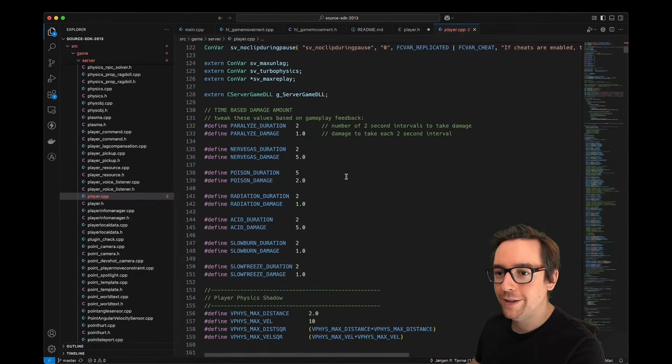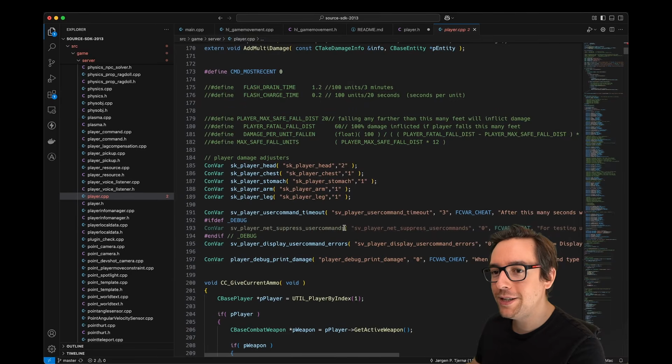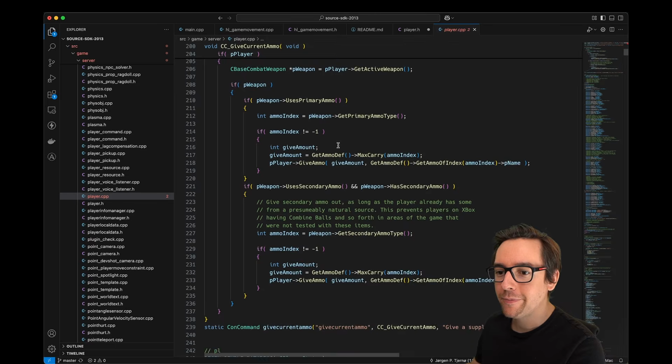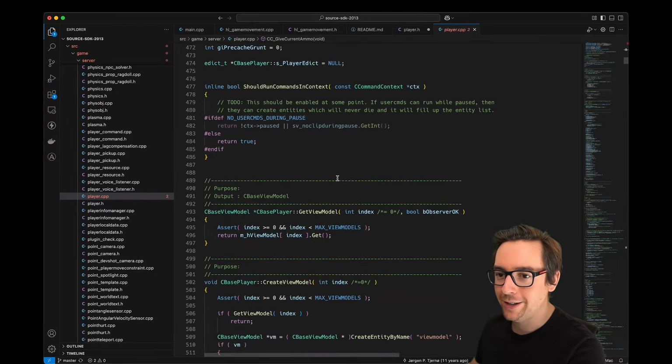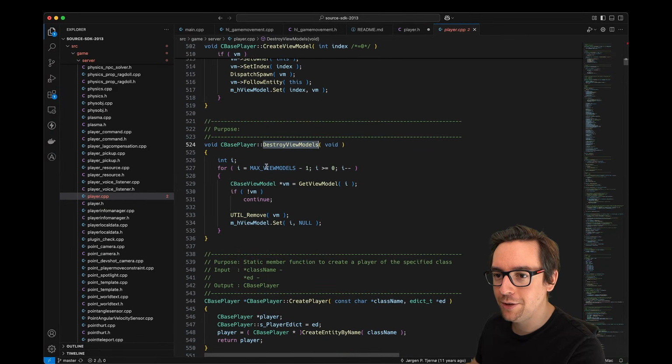So what do we have here? Should we just take some random methods? The one thing that I directly saw is that the code of each function is relatively small, and nearly all the time fits on one screen. So here we are going to give the current ammo. Does this return something? It actually doesn't return anything. We just give ammo to the player, based on the active weapon. Going to skip that, all right. Destroy view model. So then we iterate and we destroy all. Here we do the iteration from top to down.